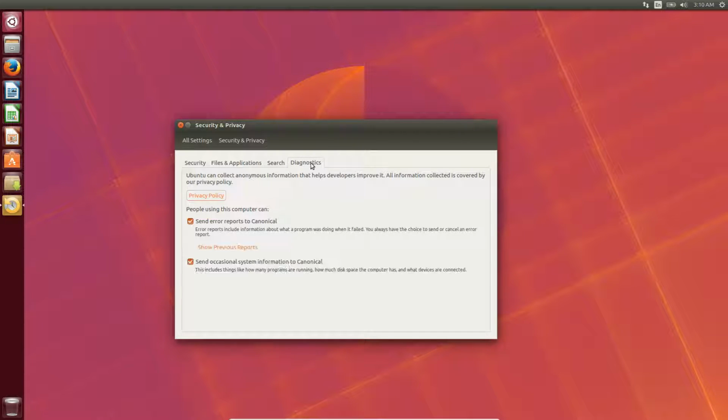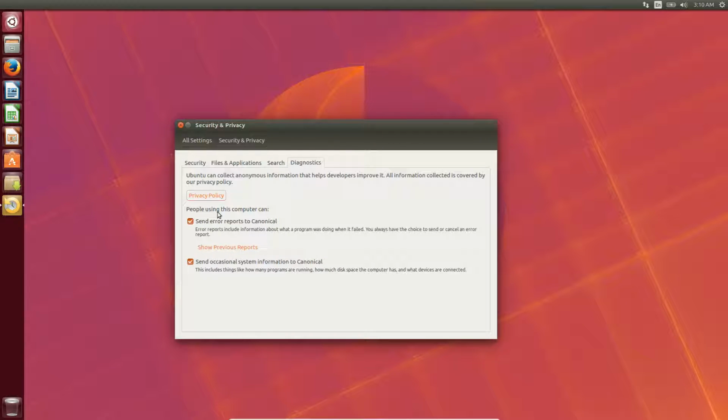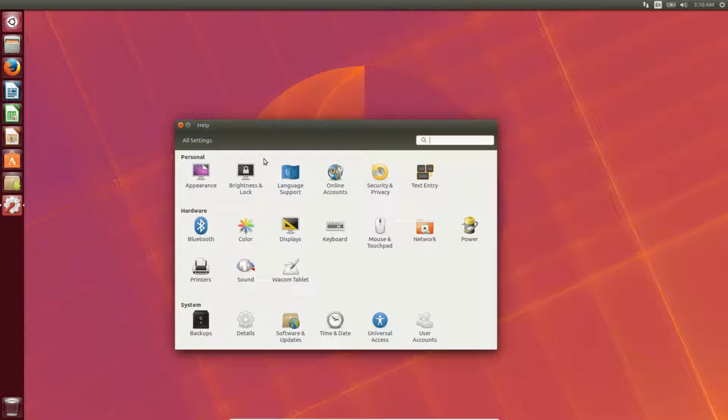Now, this one here, actually, I don't like this, that these are turned on by default and that did not give you the option to turn them on or turn them off when you started. So I don't want to send error reports or periodic system information to Canonical. So I would really like it if they had turned those off by default, or at least given you the option to turn them on or turn them off at the startup.